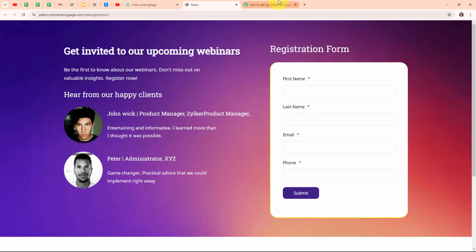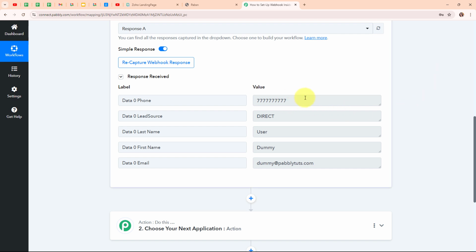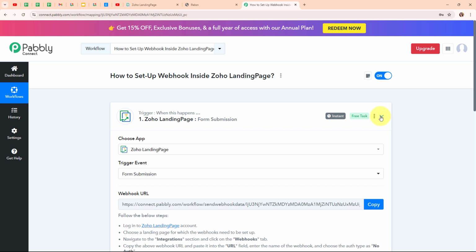So now let's go back to our Pabbly's workflow. And here you can see we have received the successful response where we have received the phone number of our lead. Here you can see the last name as user, first name as dummy, and the email as dummy@pabblytudes.com. So with this, we have successfully set up a connection between our Zoho landing page and Pabbly Connect.